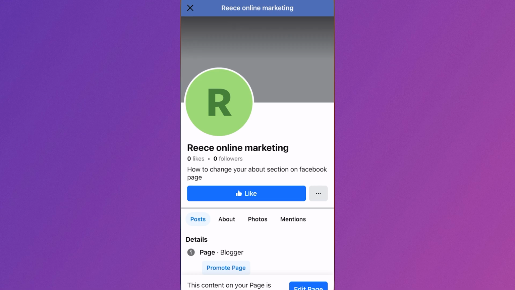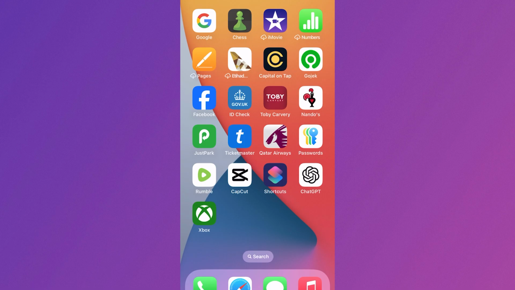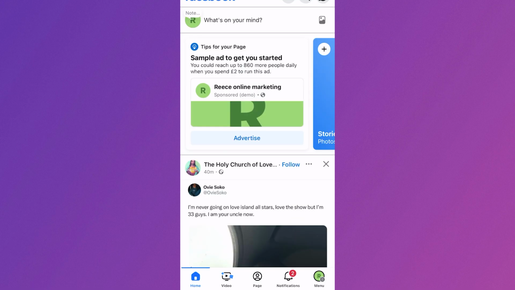In this video, I'm going to show you how to change your Facebook page about section on your mobile. So to do this, you first need to head over to the Facebook application, and in the bottom right hand side, select your profile icon.